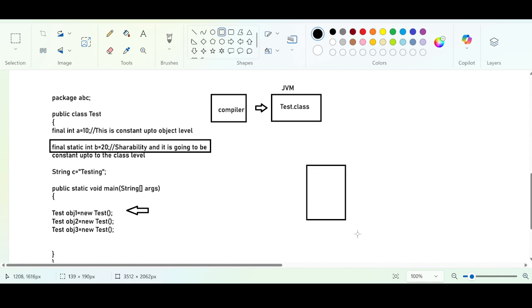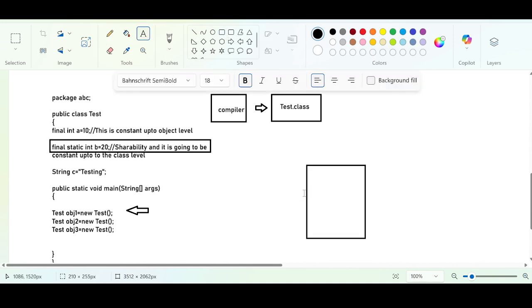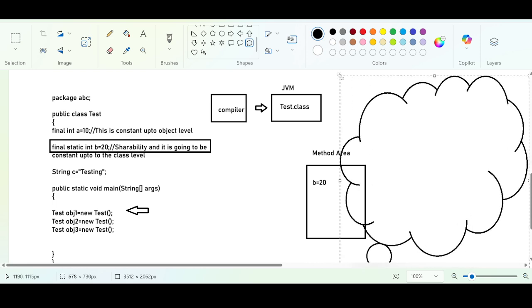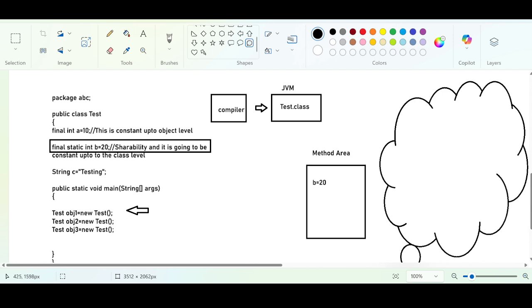There is a method area. Inside this method area, integer b equal to 20 will be stored. After this, the heap area comes into the picture. Inside the heap area, the main thread will be created, and the main thread gets access to the main method. These are the things that we have been discussing for a long time. I'm just keeping it very simple.